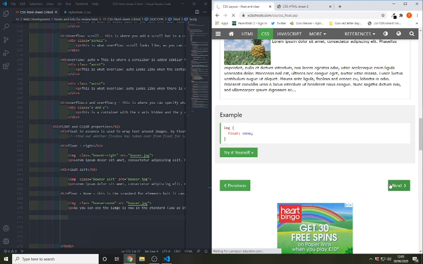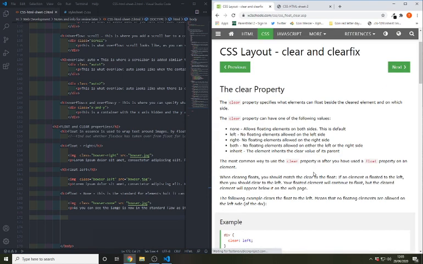Right. Now, what I wonder is next? It's going to be clear, I assume. The clear property. Here we go. The clear property specifies which side of an element floating elements are not allowed. The clear property can have one of the following values. None allows floating elements on both sides. This is default. Left: no floating elements allowed on the left side. Right: no floating elements on the right side. Both: no floating elements on either one.